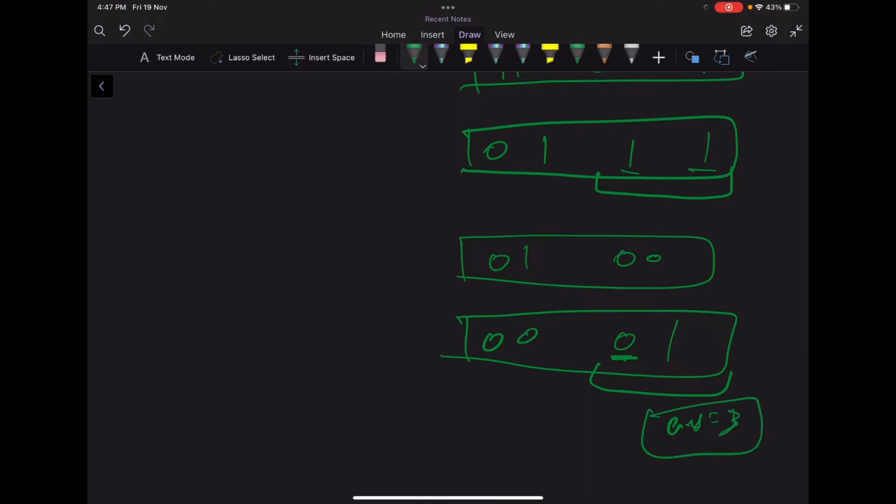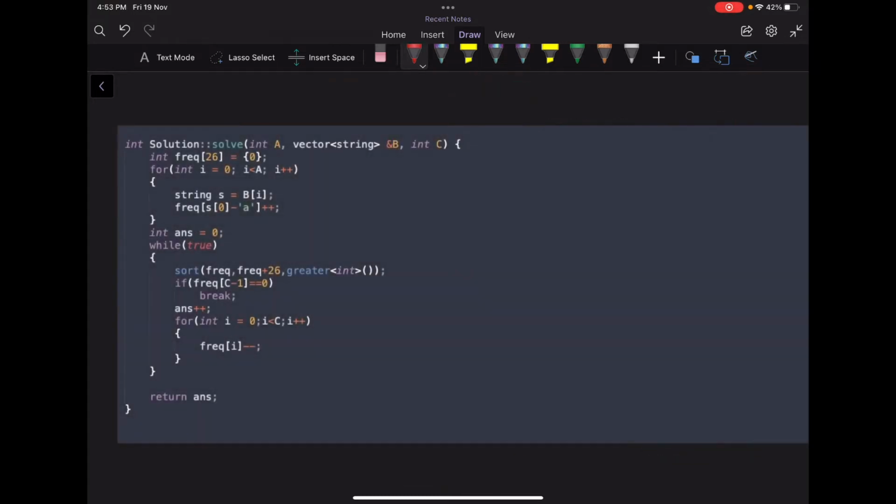So now let's look at how we will implement this method using code. Okay, so this is the code, right? In the beginning, I initialize my count array by 0, and the size of this array is 26 because there can be at most 26 unique characters, right? And then for all the different strings I have, I just see what is the starting character of that, and I just increment the count of that particular character by 1, right?